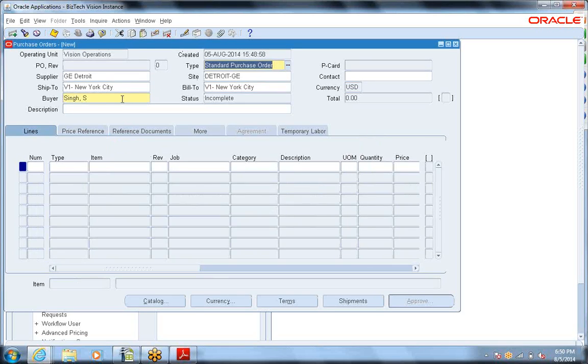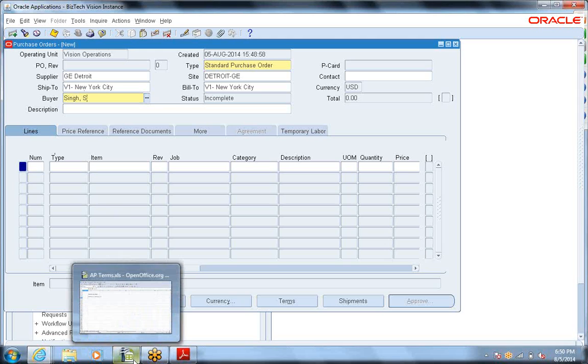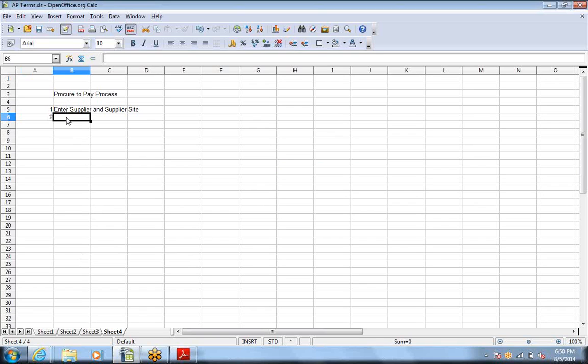So this is going to be the buyer name. If I created one, the buyer should be an employee, only then can he be a buyer. So from this point of view, I can see I need the ship to and bill to address, which come from the supplier site. If that is correct, okay, ship to and bill to location.